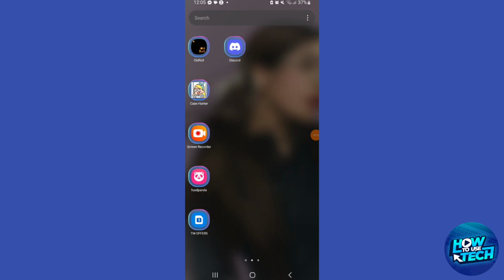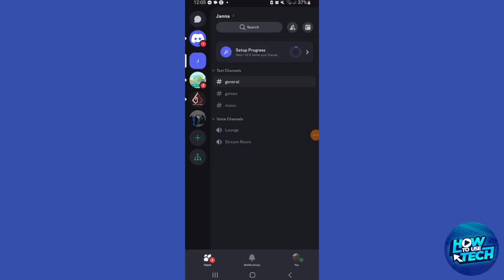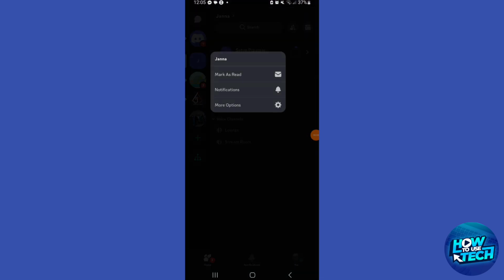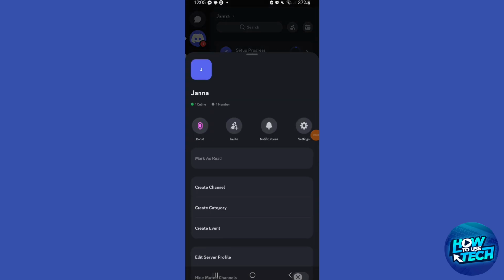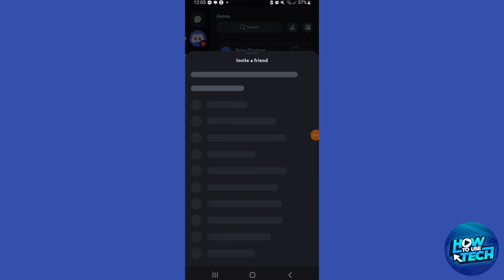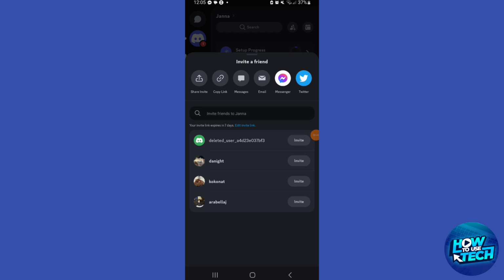done. First, launch your Discord app and pick the server you want to share. Click the three dots next to the server name and select Invite. In the invite settings, choose No Limit to make sure the link won't expire. Then copy the link to your clipboard.